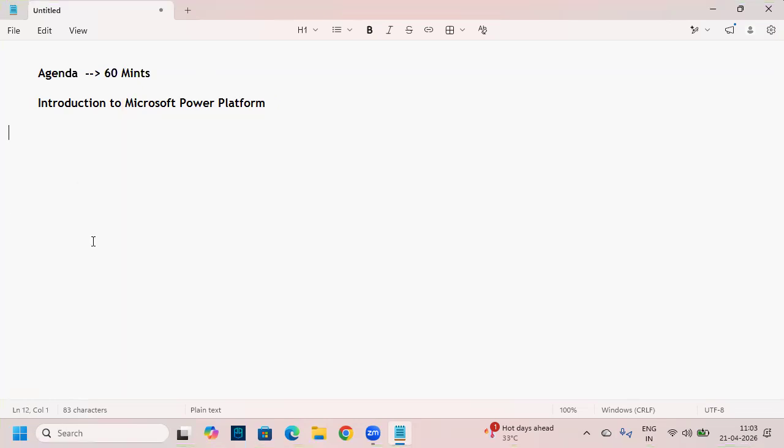First of all, let me list out all the different points which we are going to discuss in today's class. The first point we'll understand is what Power Platform is. The second point is what is meant by business applications.